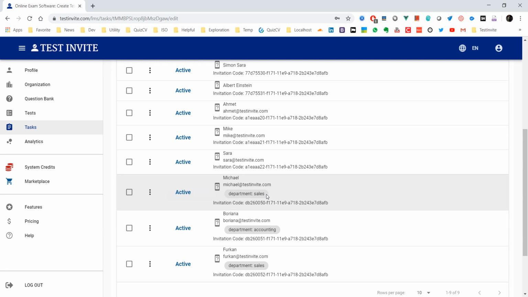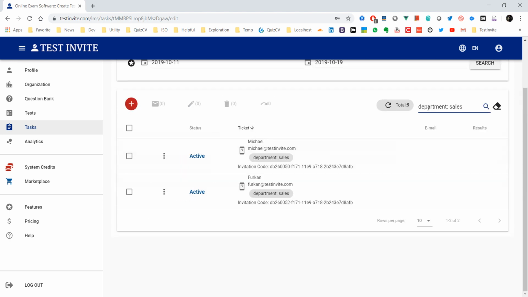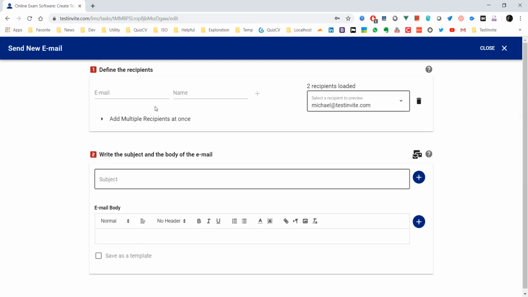Because now I can select the tickets that have been tagged by department sales. I simply copy that and I write it in the filter. So when I write in the filter field, now I only see the tickets that are for Michael and Furkan because they have the tag department sales. So let's select those tickets, and now I want to send an email.